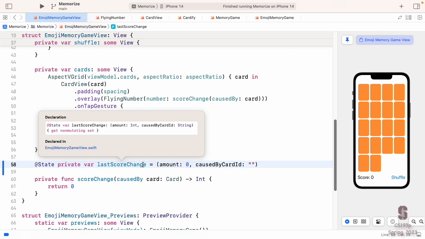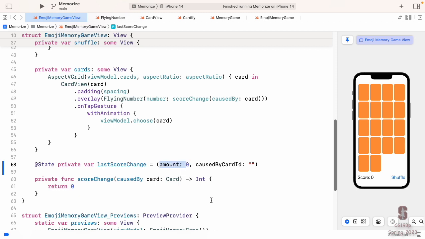Now, another thing about tuples to understand is that you don't absolutely have to have these names. In this case, I probably don't want the amount. Look at the name of this var, last score change. This is the last score change. Do I really need to say last score change amount was 0? No, the last score change was 0. And also we want to know what card caused it. So this is kind of how you define a tuple and use it. And we're going to show you down here in score change how we access the value of a tuple.